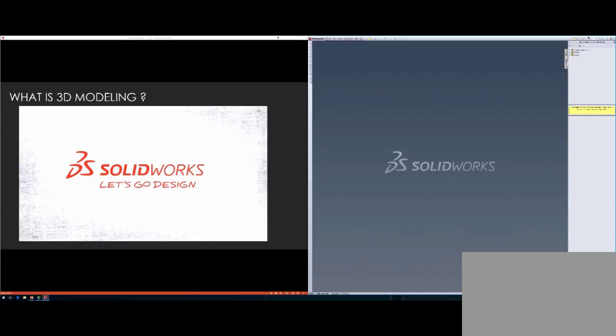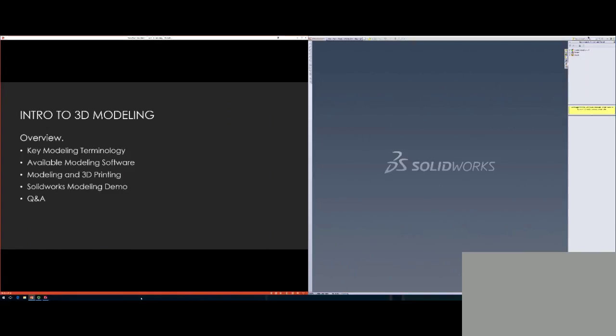We need to understand some basics of 3D modeling before we can actually start building our parts. So there are some fundamentals when we talk about 3D modeling, which we can actually see. This is the next section. What we're going to talk about in this particular section is an overview. We're going to talk about key modeling terminology. Whenever you're doing 3D modeling, there are certain terms and text that come up, and we're going to talk about that.